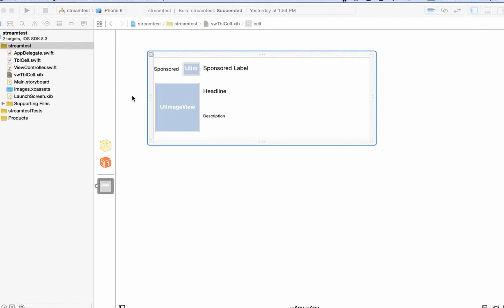Hi everyone. Today I will be demonstrating how to integrate native ads using Flurry and Swift. In order to display the various native ad assets, I'll be using a project skeleton containing a pre-built table view controller along with a custom cell class.